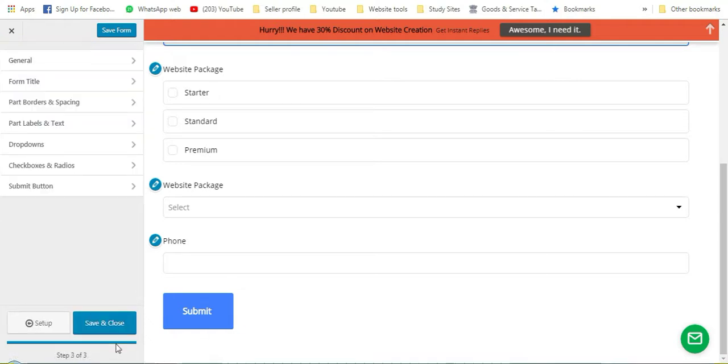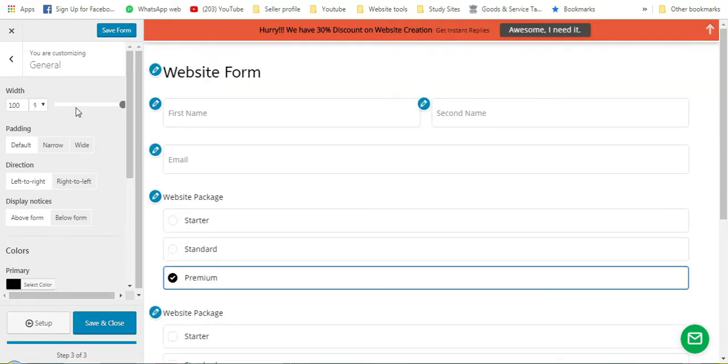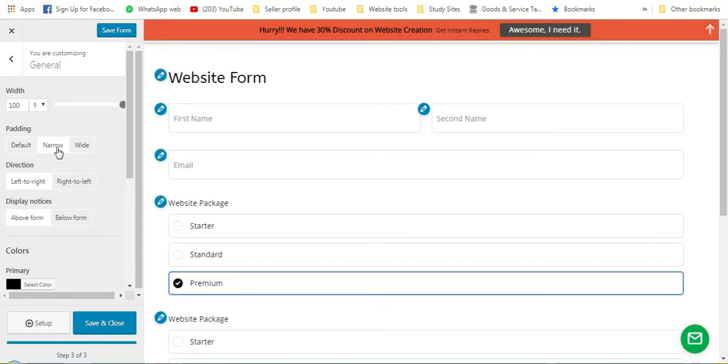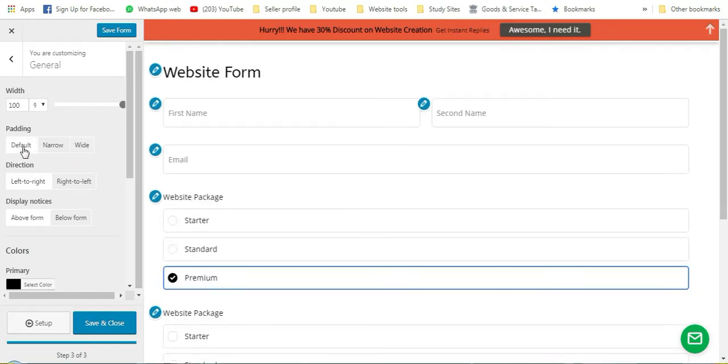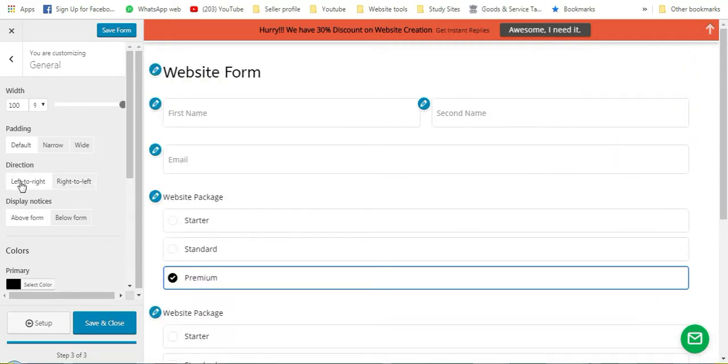Then style. We can play around with this. In general, you can see the general options like the whole form. If you set narrow, the entire website form will get narrowed down, and if you set wide, it becomes wide. It should be default. And if you set left to right, the first name you see will be on the left side. If you click here, it comes on the right side. So this will be the thing.